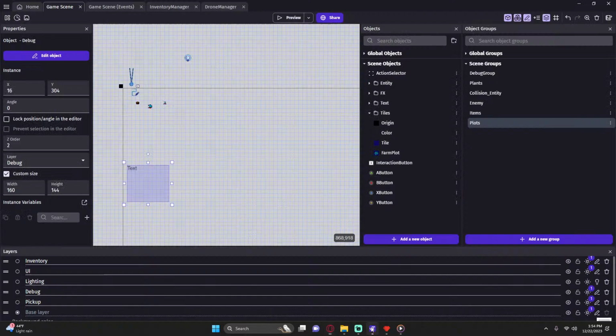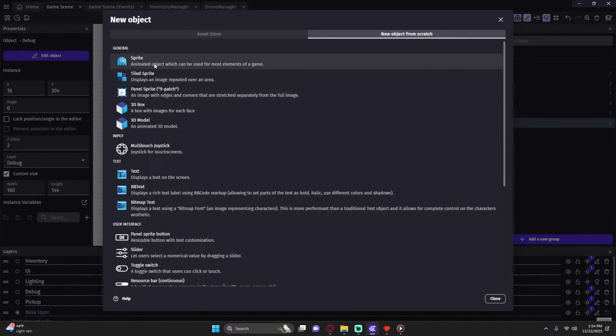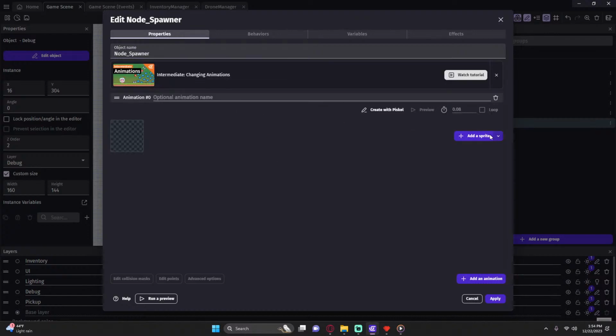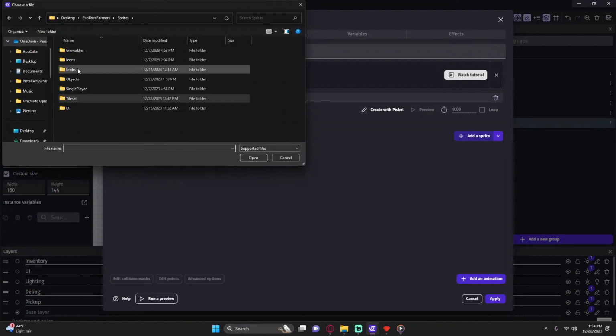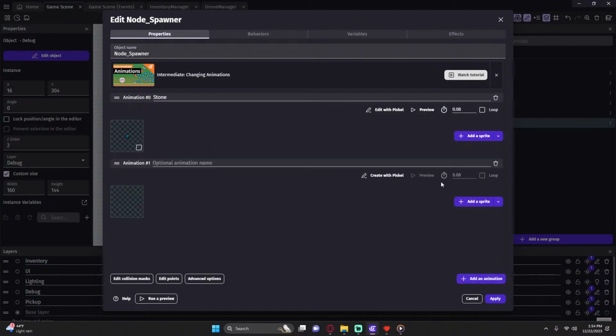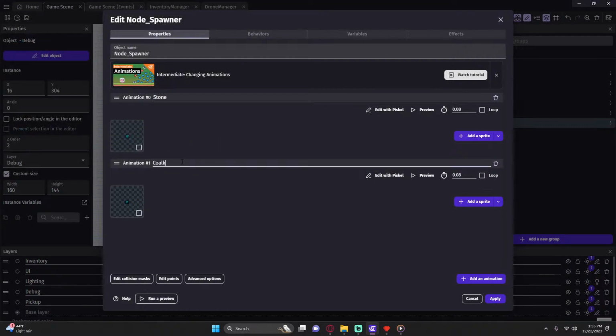Here's our game. We're going to go into our entity nodes, add a new sprite. And we're just going to call it node ore, or node spawner. And the first one's going to be stone. And our next one is going to be, call it coal for now.